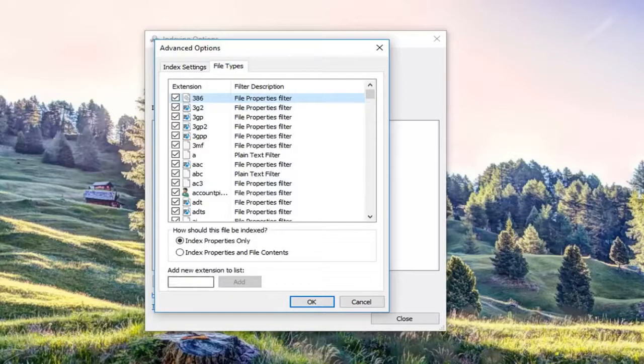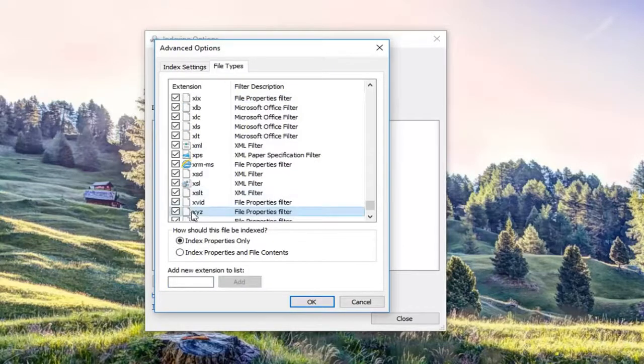Now if you want to add a new extension, just type it in here. So let's say XYZ, and left click on add. Once it's selected, you want to select the circle in here to index properties and file contents.